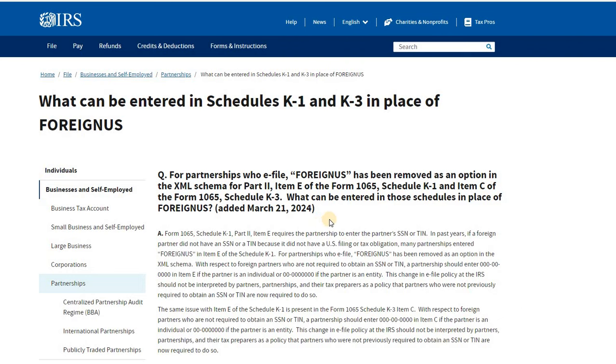So for those partnerships that are on extension, what I'm seeing is some software still hasn't updated to remove the "Foreign U.S." and just replace it with the zeros. You still get a validation error. So if you're on extension, you have until September for the software to be updated appropriately, and then go ahead and e-file if you have those non-U.S. partners, and then you should be all set.